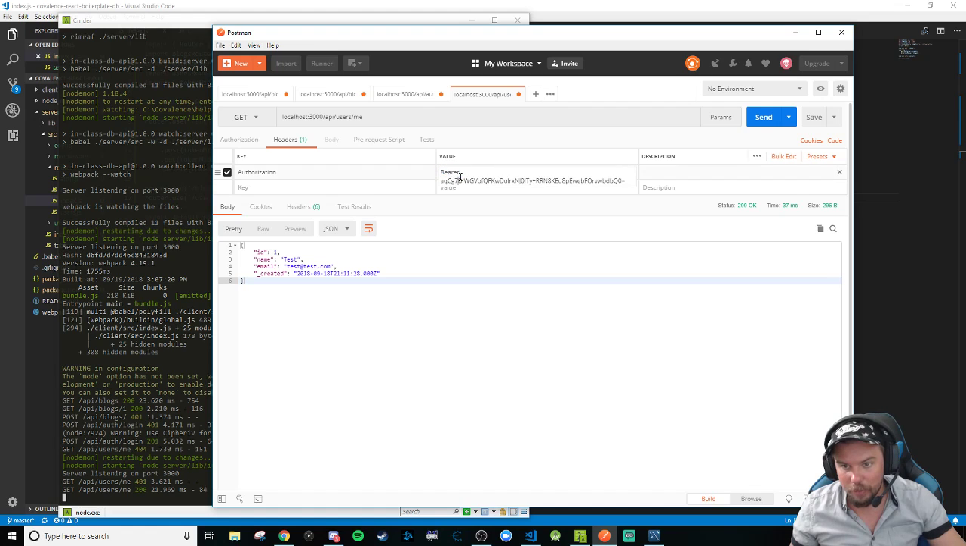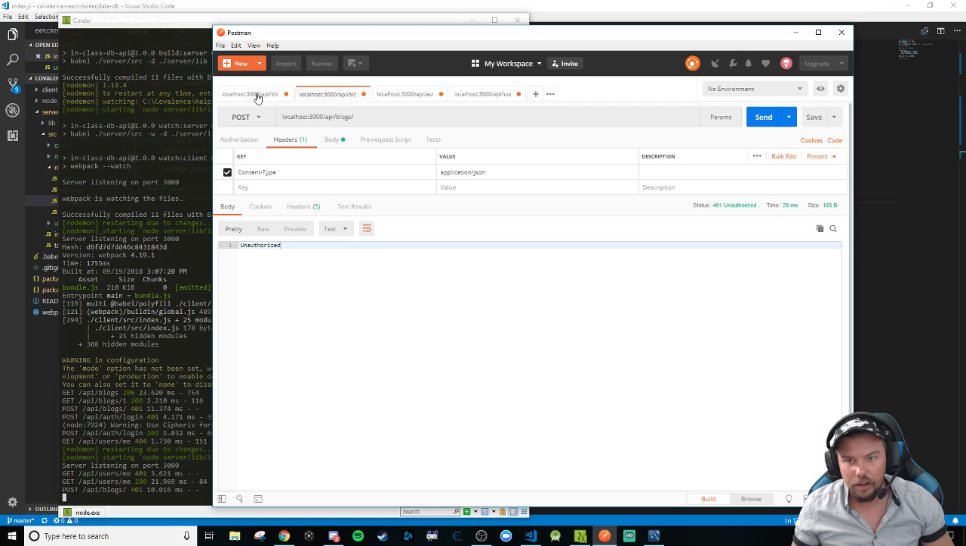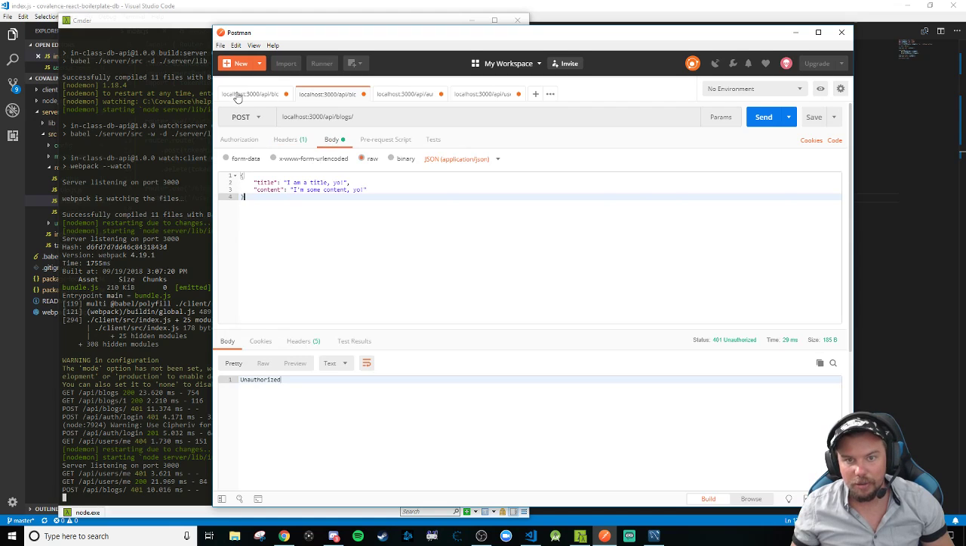So I'm going to copy and paste both the bearer and the token here, just all this value, so I can copy. Oh my goodness. Did I just mess it up? Uh-oh. You know what? Forget it. For whatever reason, that's not wanting to work. Let's go back to our POST blogs request. Sending, still unauthorized. And remember the body said, I'm a title yo.